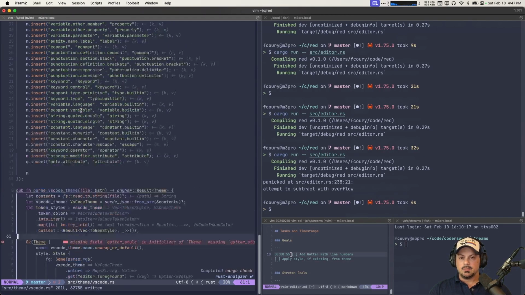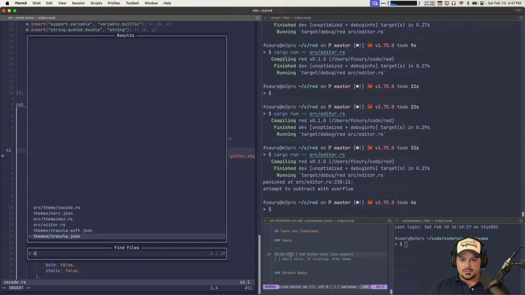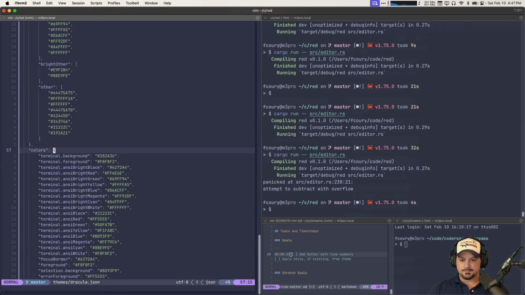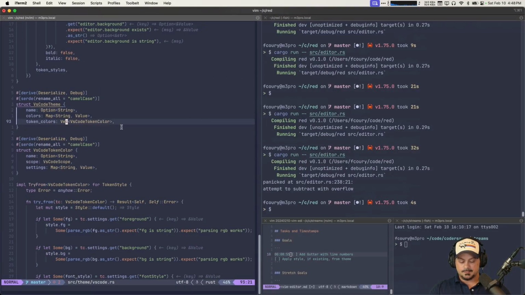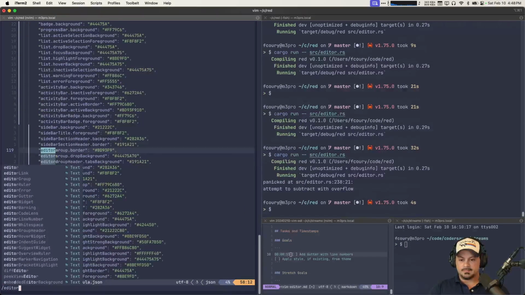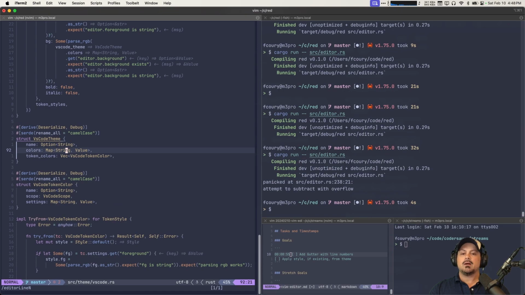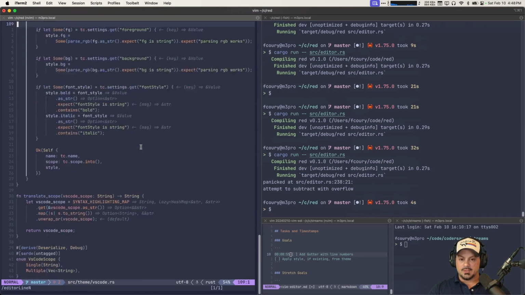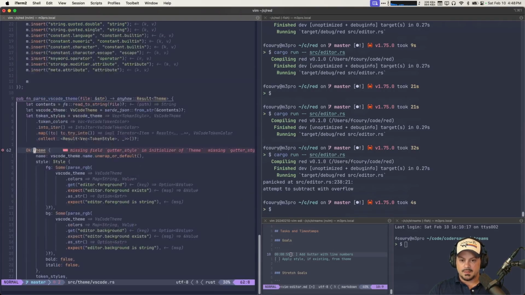Before we do that, let me go back to the other file. What's the name of the Dracula? It's colors. So let's start parsing colors for the theme. Oh, you're already doing that? Okay. But is that line number? Editor line number. We already have the colors being parsed, which is great. So this way we can just go ahead and add that here.